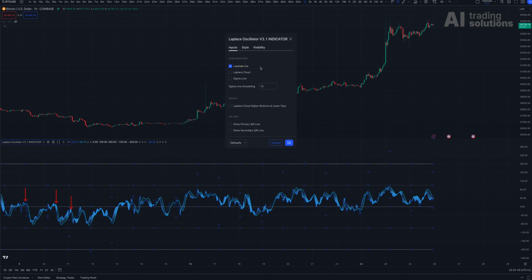Next, we are going to activate the Lapláce Cloud. It works similar to the on-chart version, but does not take price as much into account. Therefore, it prints smoother and might help you get a clearer overview of the market structure.